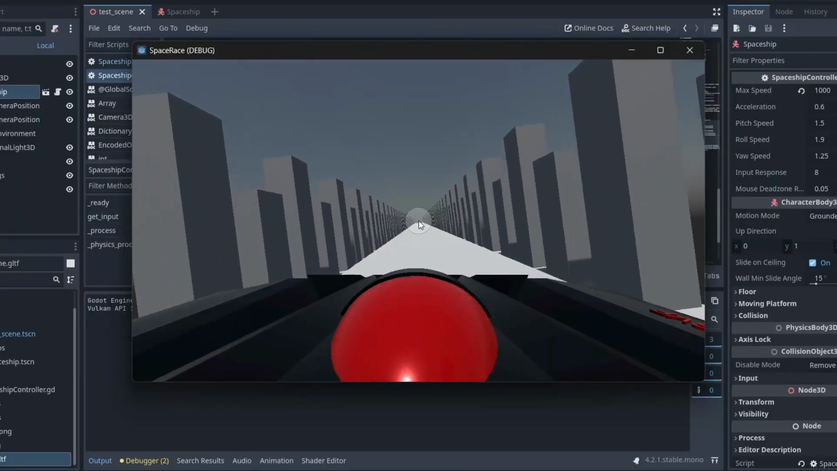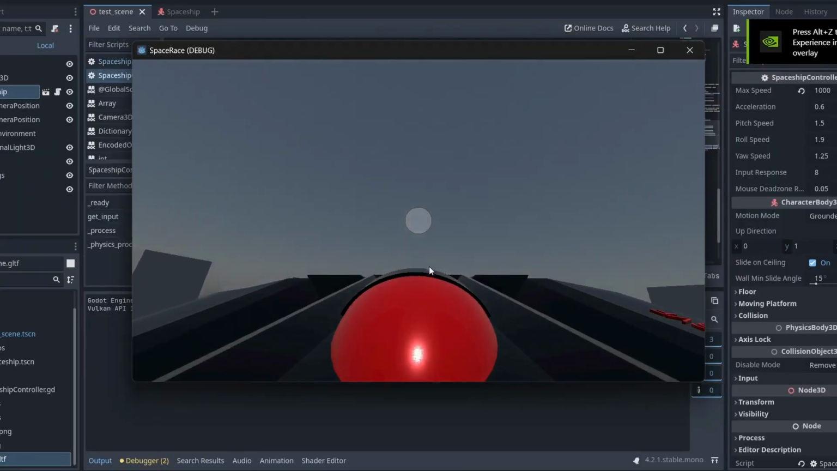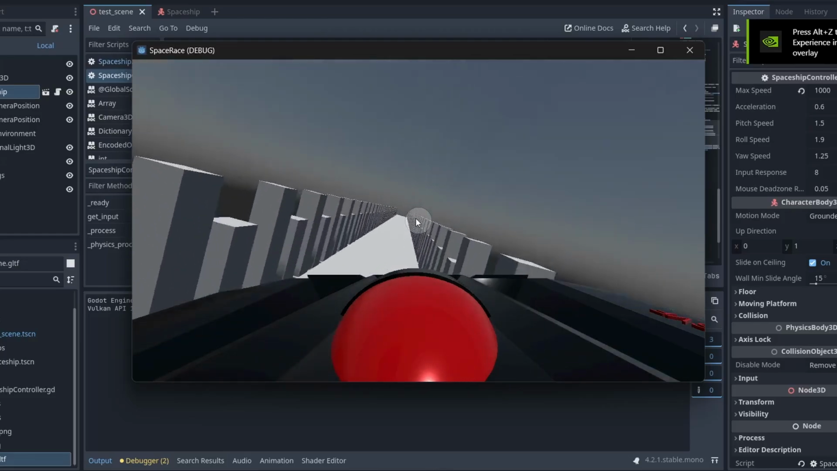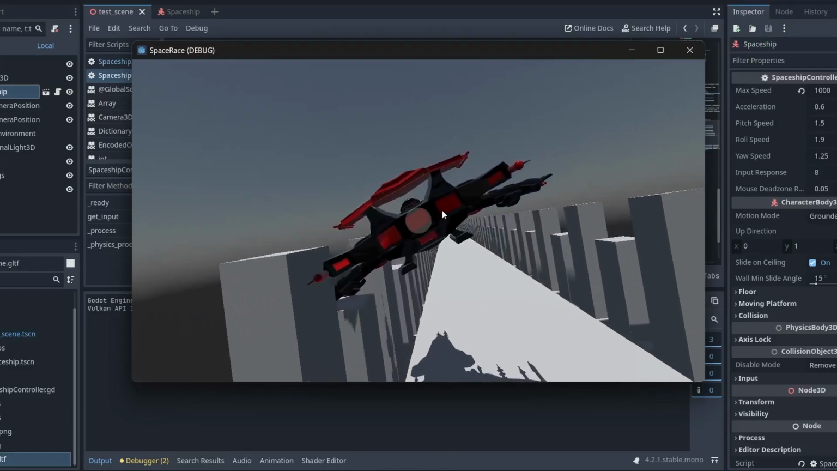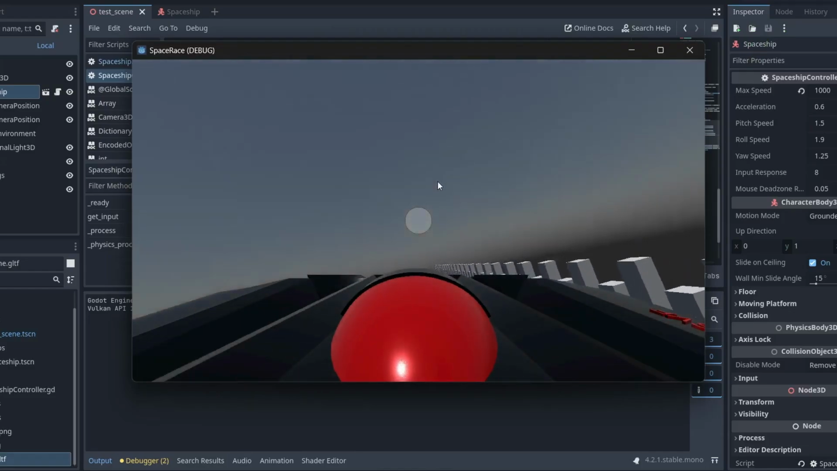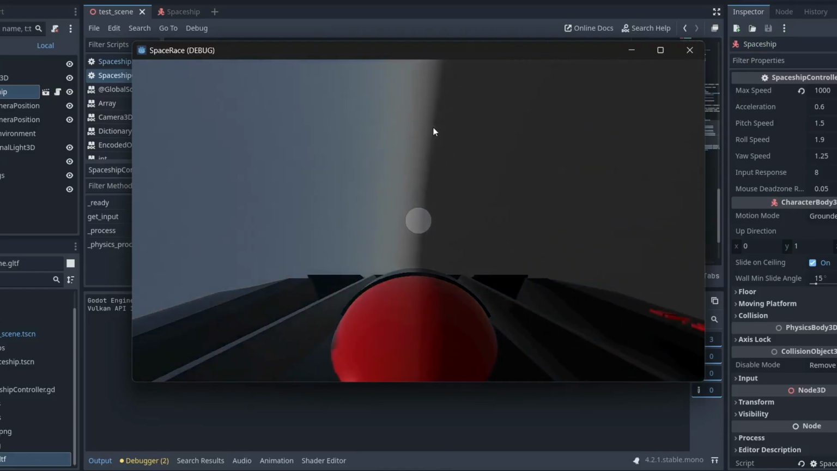I then made a first person camera mode and the ability to switch between first person and third person by pressing F1 key. So you can get a more immersive experience with the cockpit view, though it doesn't really look like a cockpit here.